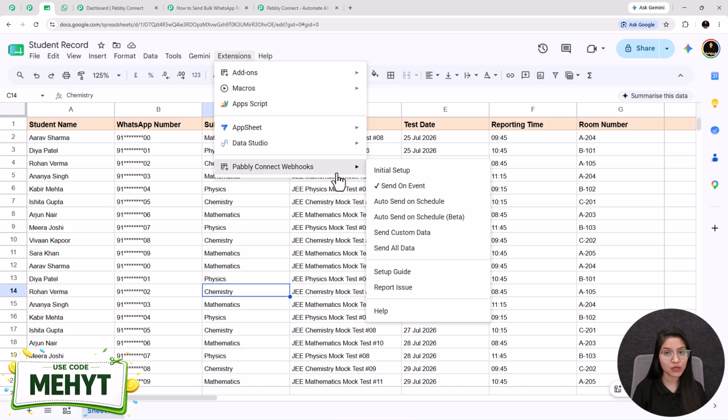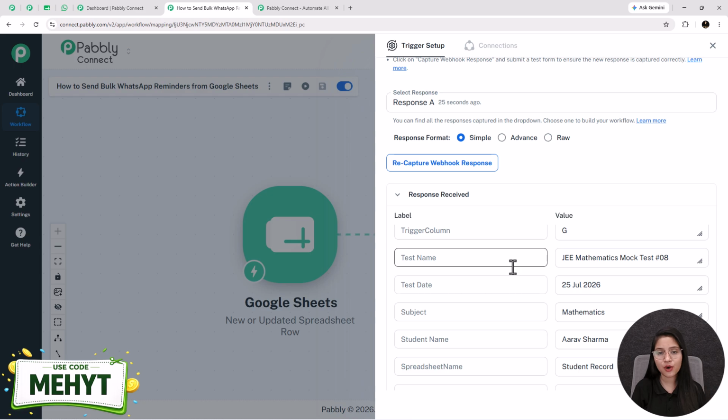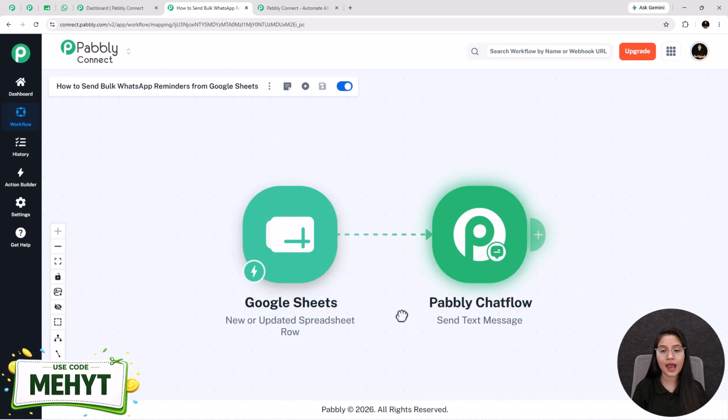For now, just make sure that the send on event option is always enabled, because when send on event is enabled, whenever you add a new record or a new row inside your Google Sheet, the data will automatically be sent to Pabbly Connect without you doing anything manually. And as you can see, we have successfully received the response inside Pabbly Connect, which confirms that our trigger step is working perfectly. Now let's move towards our action application, which is Pabbly Chatflow.